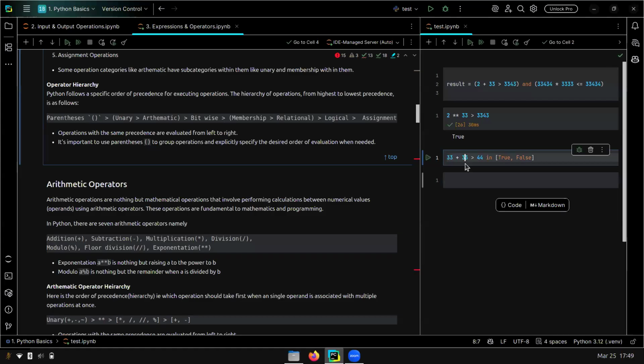Here, 33 has two types of operations being performed on it. One is an arithmetic plus, and the second one is a relational greater than. According to our chart, we need to first perform arithmetic, right? Then the result will look like 66 greater than 44. Now the 44 has two types of operations on it: greater than, and in.